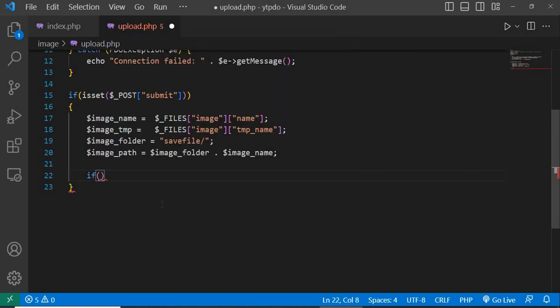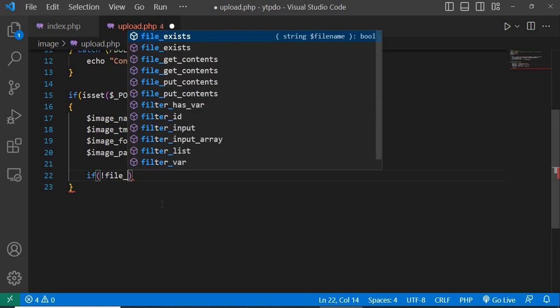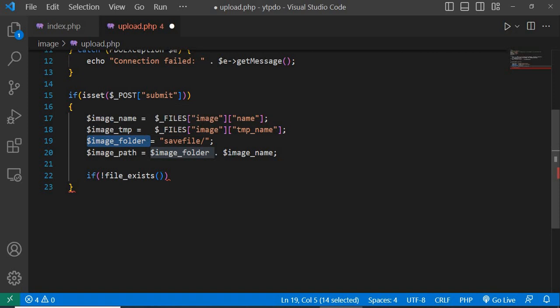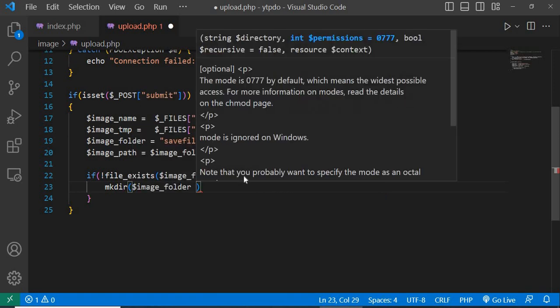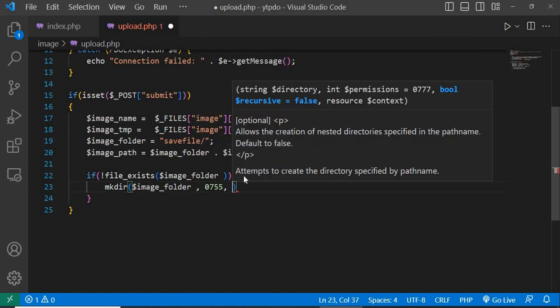If file exists, copy the image folder variable and paste here. Then mkdir, paste the image folder, comma 0755, comma true.